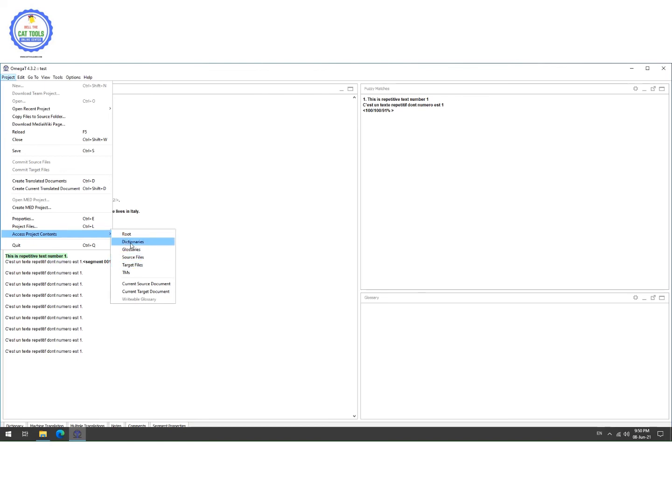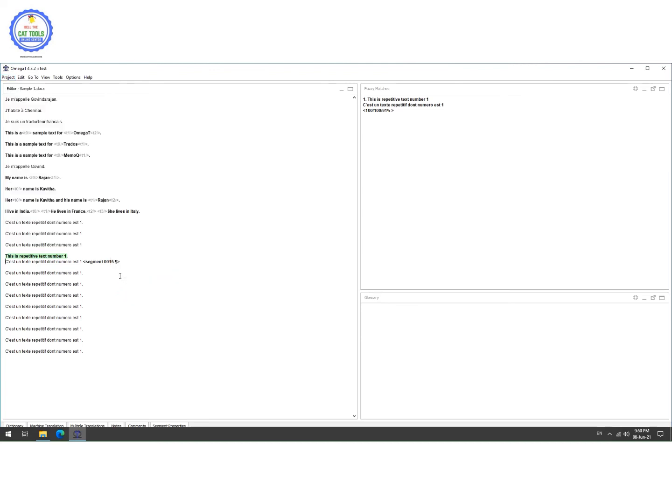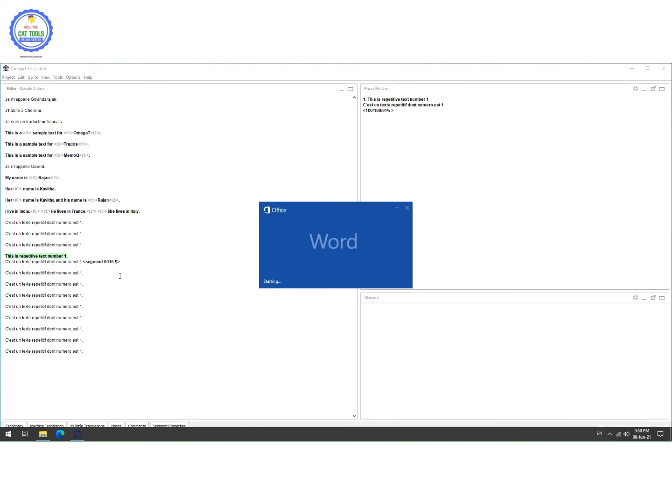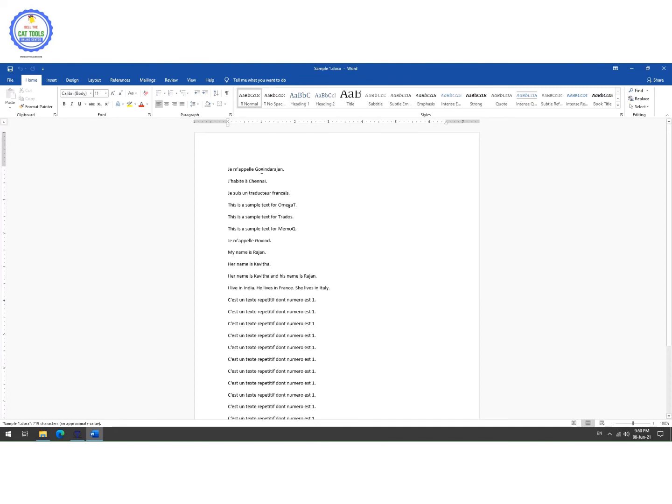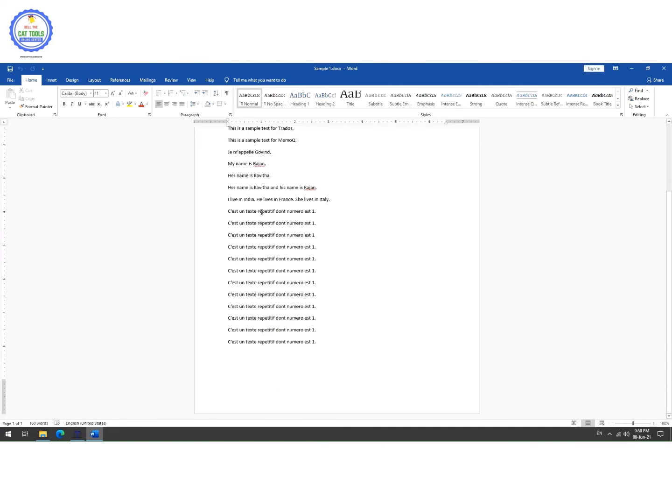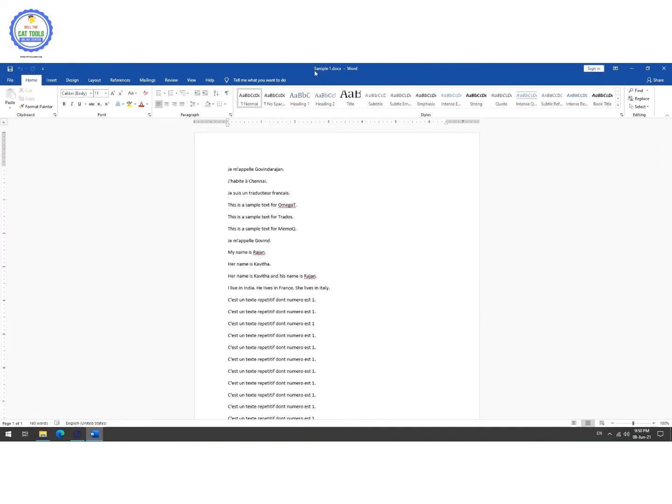So we can access the project folder. So now if I say glossary, access project content, if I say target file, I can access glossary, source file, target file, tm. So now I said the target file. So we have done the translation and the target file is opened, which has French content.